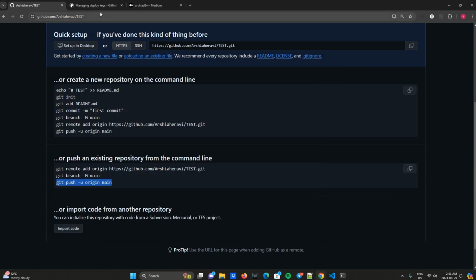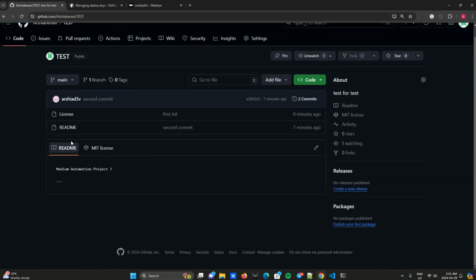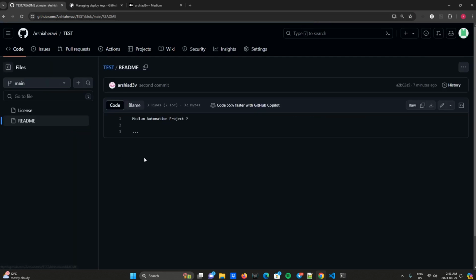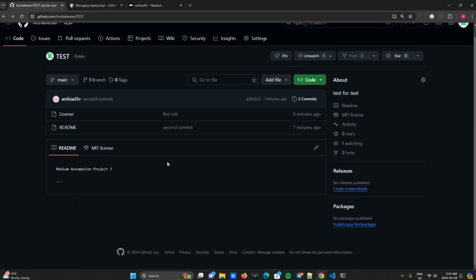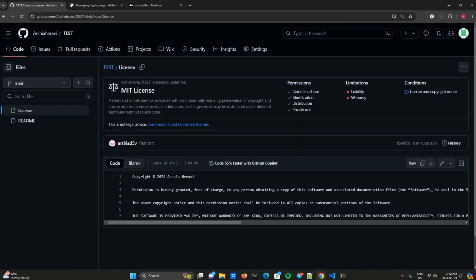And now if I load this, I'm supposed to see my readme, which is Medium automation, and as you can see it's here, and my license, which is copyright free, which is the MIT license, I think. So permission, modification, private use, limitation, liability, warranty, this kind of thing.